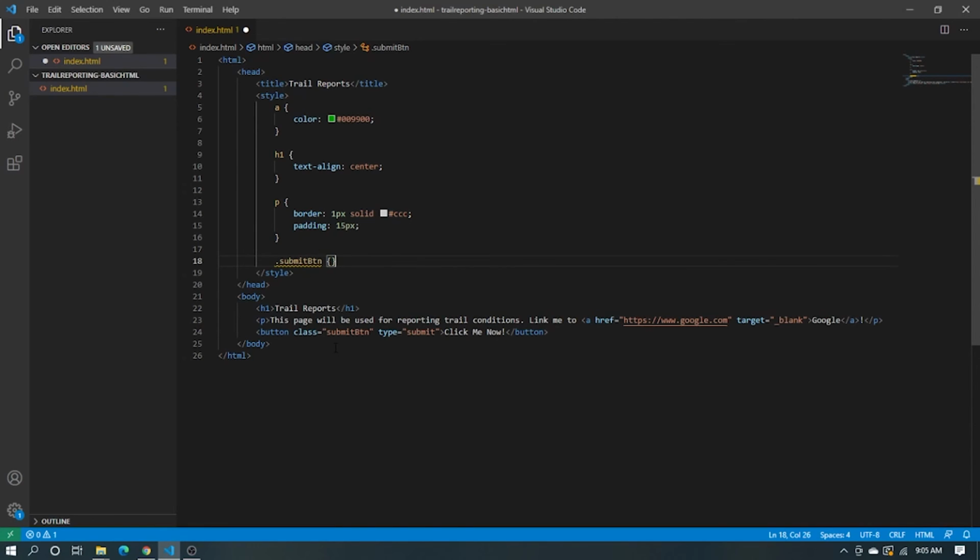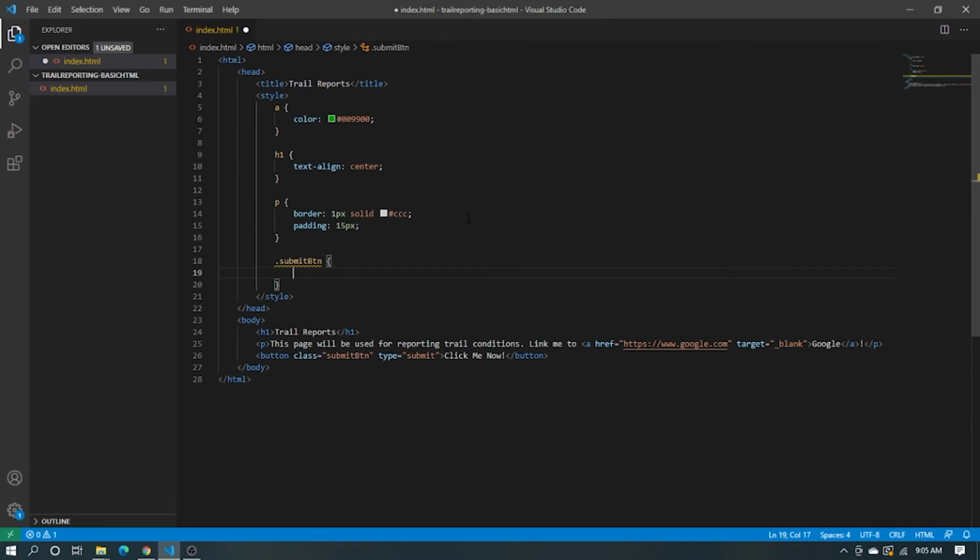The reason I do the uppercase B is it's just easier for me to read. This is called camel case. You might hear that used if you do decide to get into development, different ways of setting up your text. So we're going to go ahead and put our code in here.